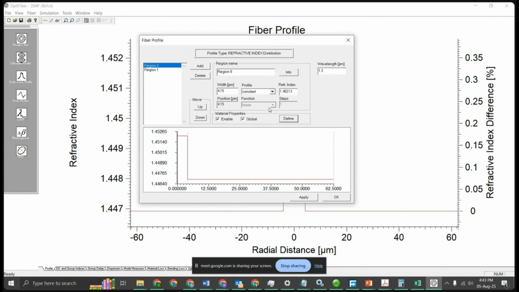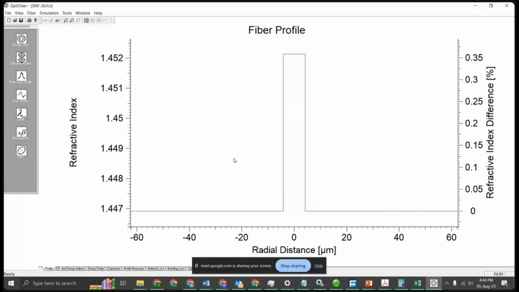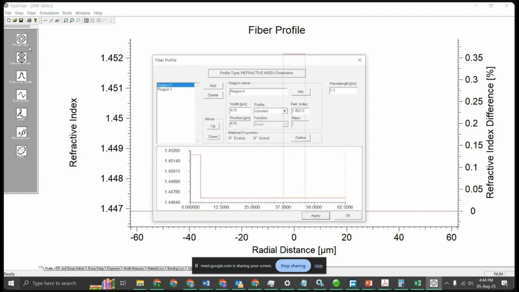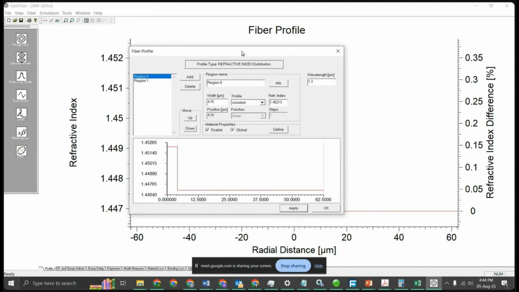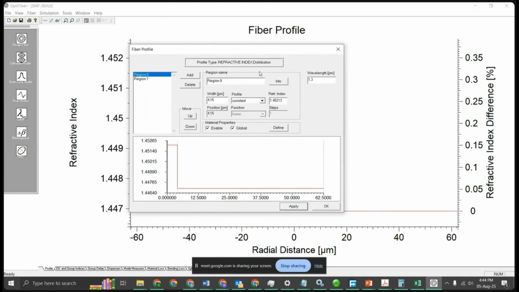So we were at defining the material for the core, and then the other region, the cladding. The width is different, it is wider. The refractive index has been changed. Then click Apply, and then OK. All these parameters are related to the actual designing parameters of an optical fiber, and these are the patented parameters of Corning, who designed the single mode fiber SMF 28.